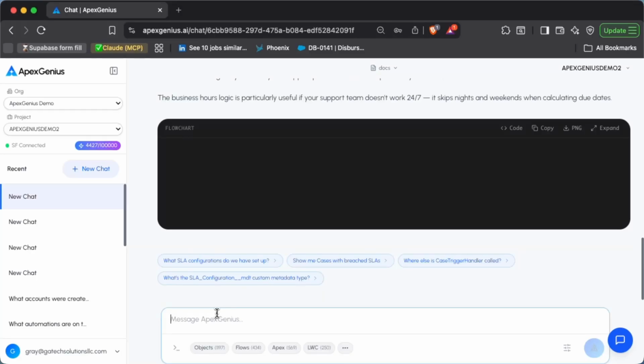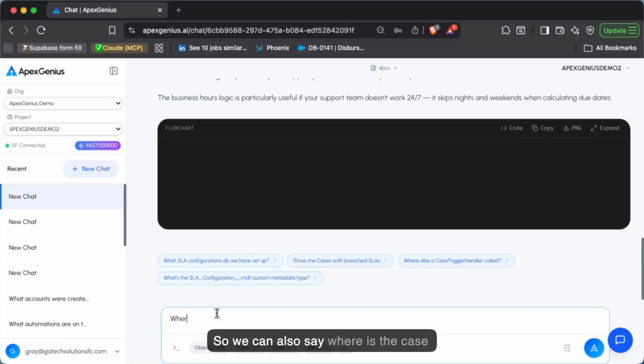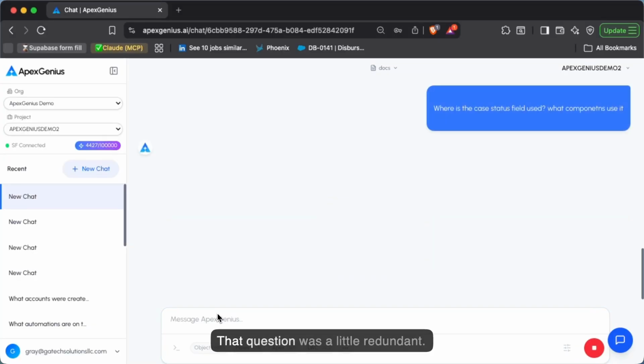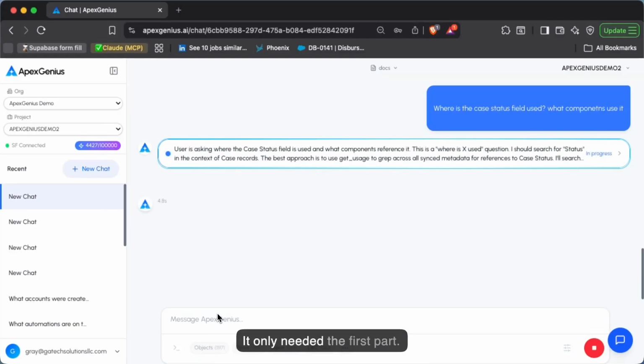Another thing we can do is use this as a where-is-this-used tool. So we can also say, where is the case status field used? What components use it? That question was a little redundant. It only needed the first part.